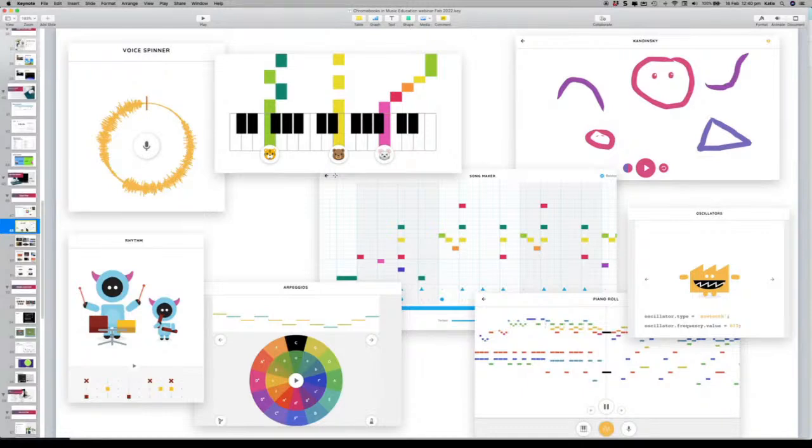So I know that lots of you will have played with these before, but they all allow you to introduce or highlight some sort of aspect of music and sound. And they're all fantastic, really, really good.